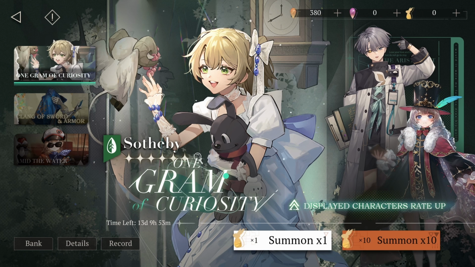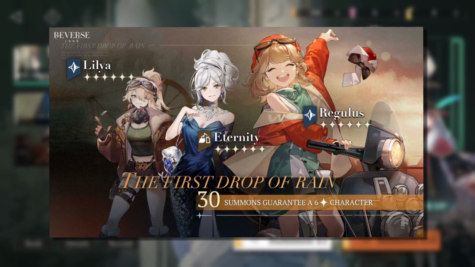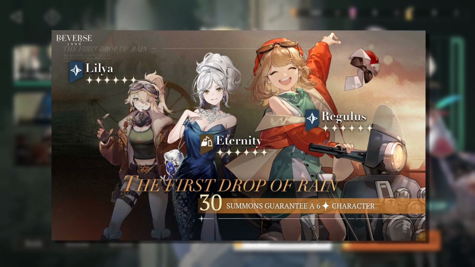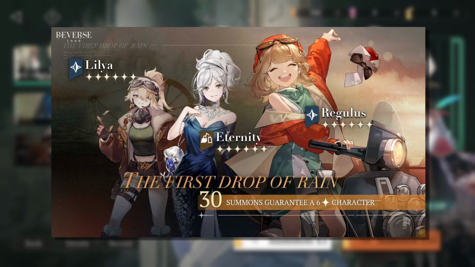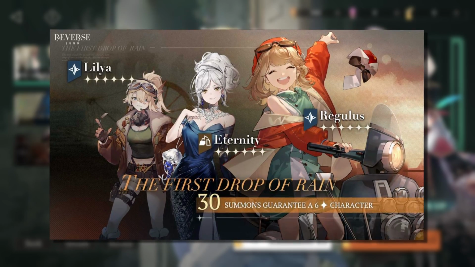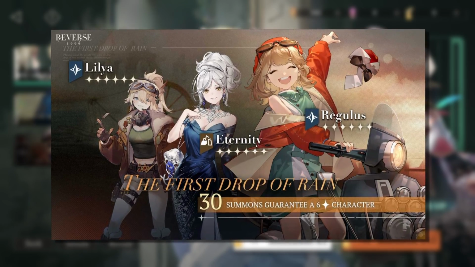Once you get the rewards from your mail, you can spend them on these banners, and there is another banner, a beginner banner, which guarantees a 6-star character after 30 pulls. But the 6-star characters you can get are limited to three: Regulus, Eternity, and Lilia.